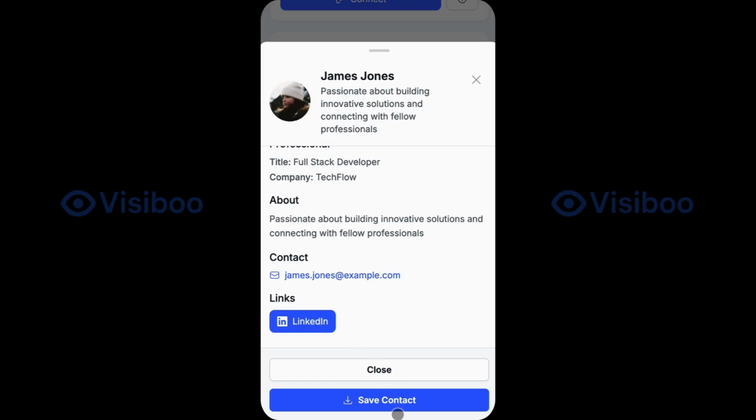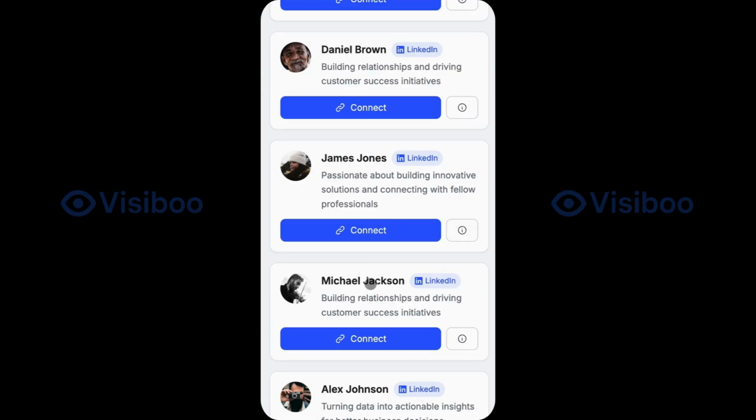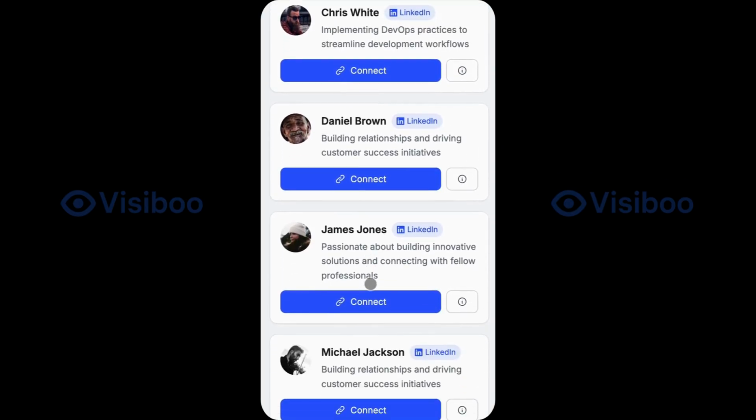We can save this contact. This is saving a virtual business card. This will save directly to your contacts on your phone. And we can use this information to find people that we want to connect with or talk with.